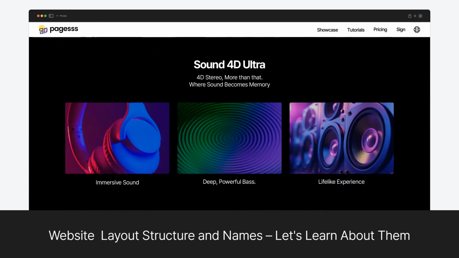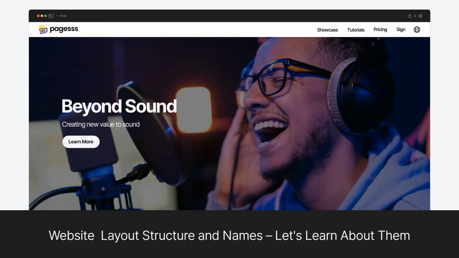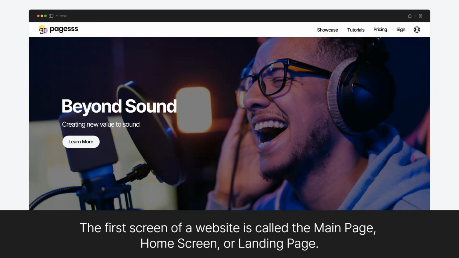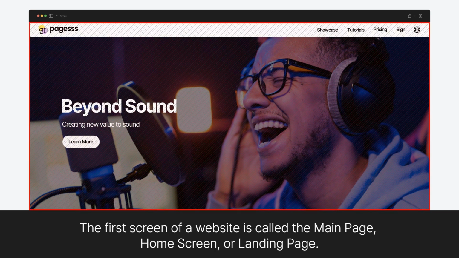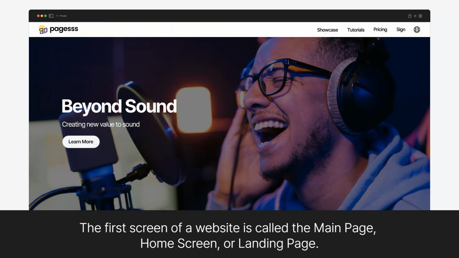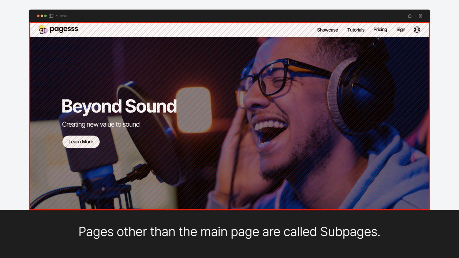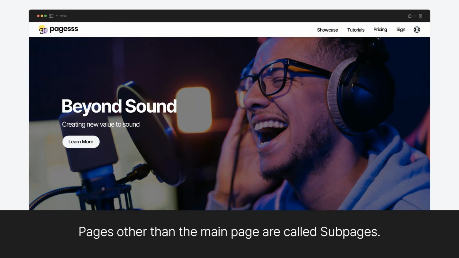Website main page layout structure and names. Let's learn about them. The first screen of a website is called the main page, home screen, or landing page. Pages other than the main page are called subpages.